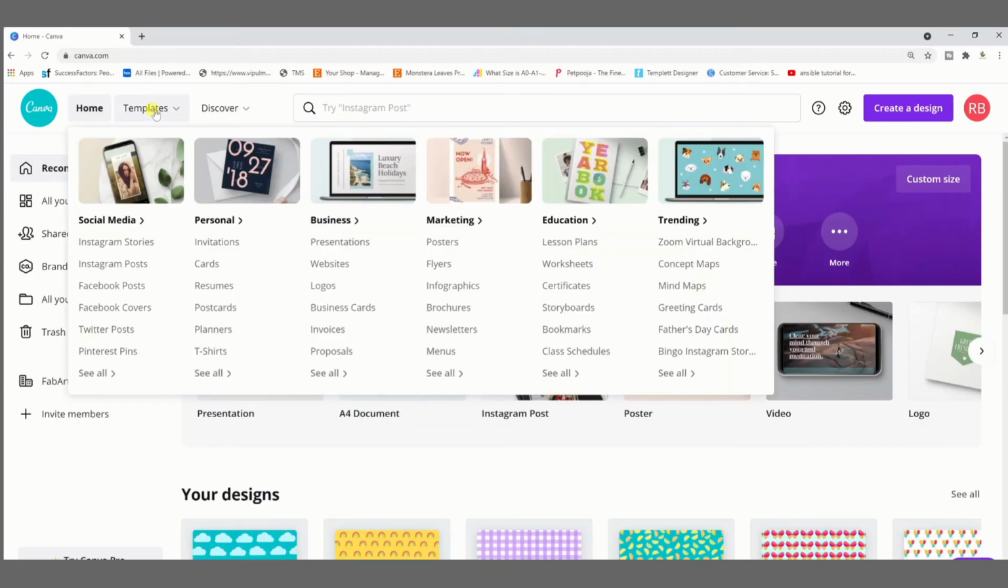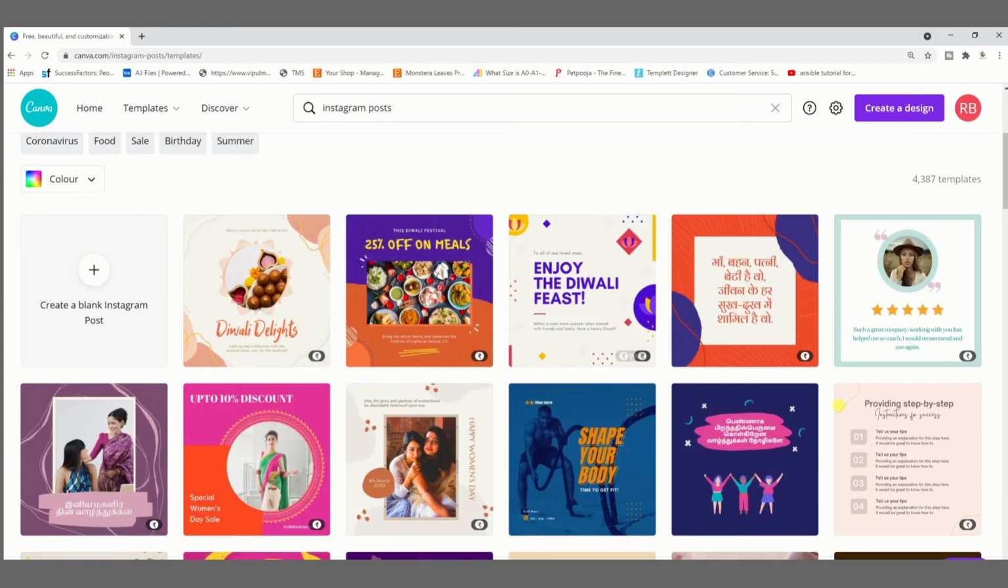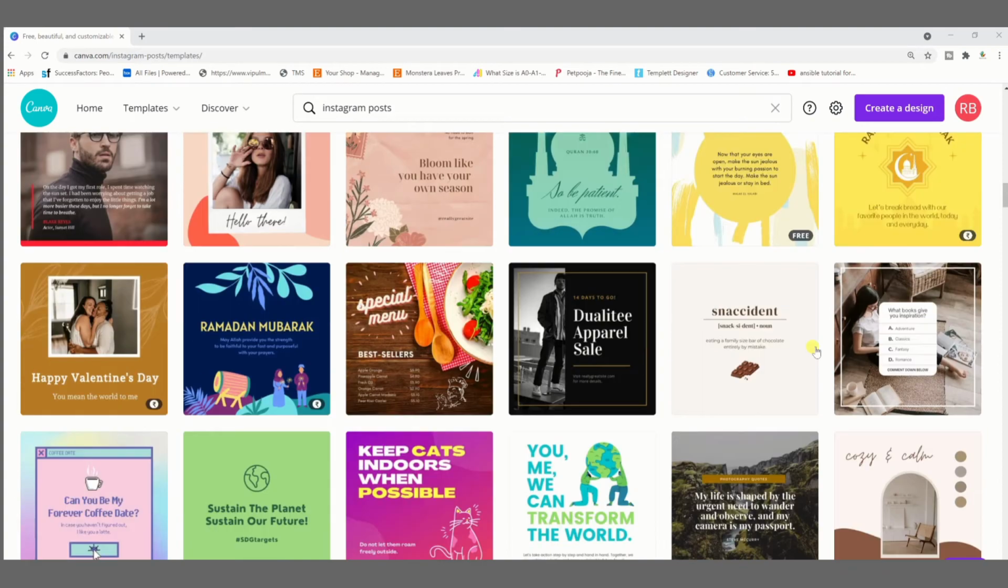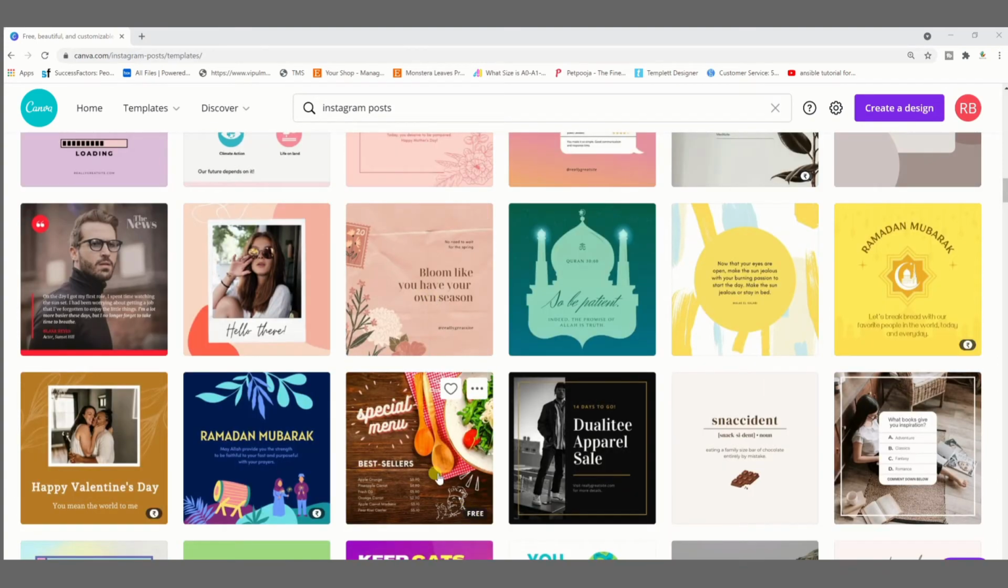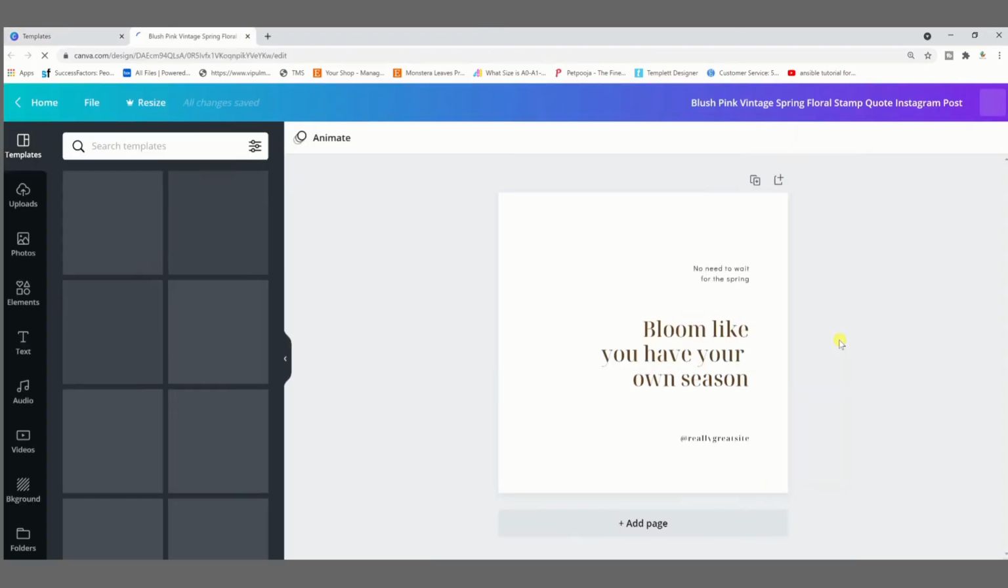For this video we will start editing one Instagram post. Here are a few templates that are already provided by Canva. You can see it's a mixture of both paid and free templates, and I guess right now if you want to buy a particular template it would be under 100 rupees. As a beginner you can definitely go with the free one. So this is a free template, I can use this template. Here is how it looks.